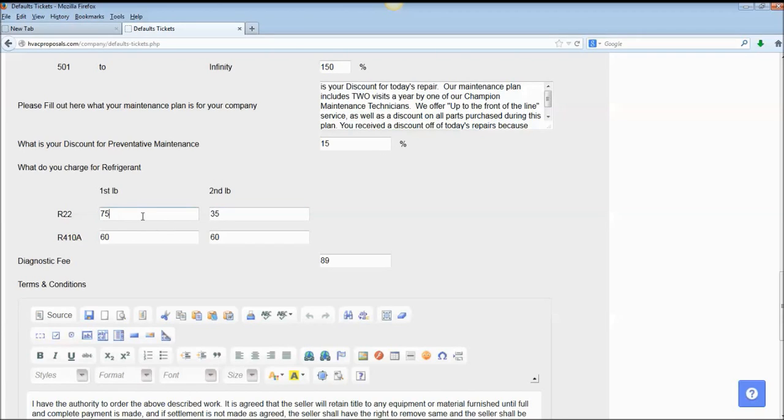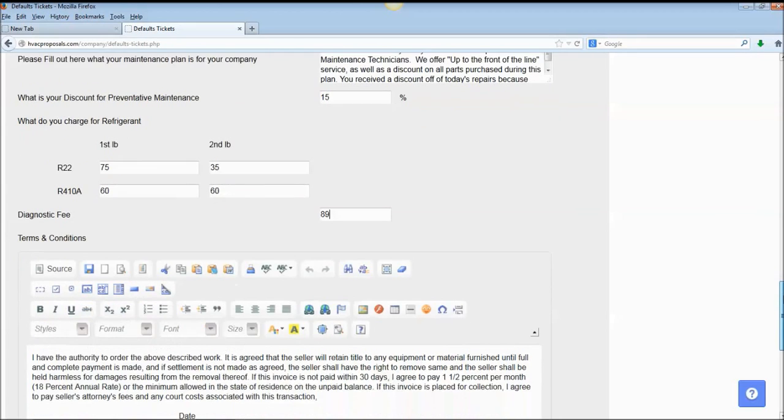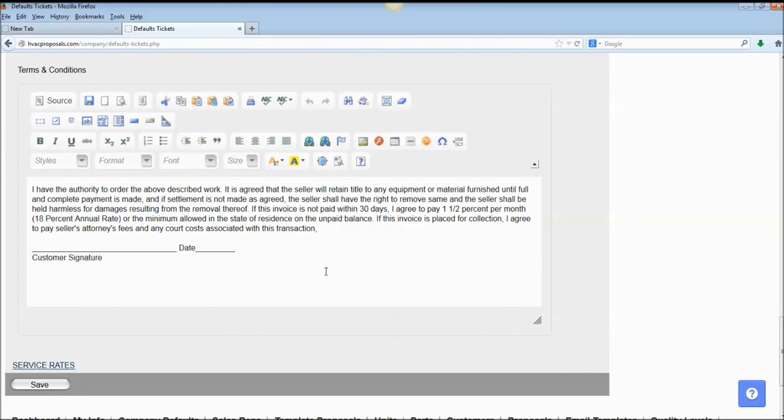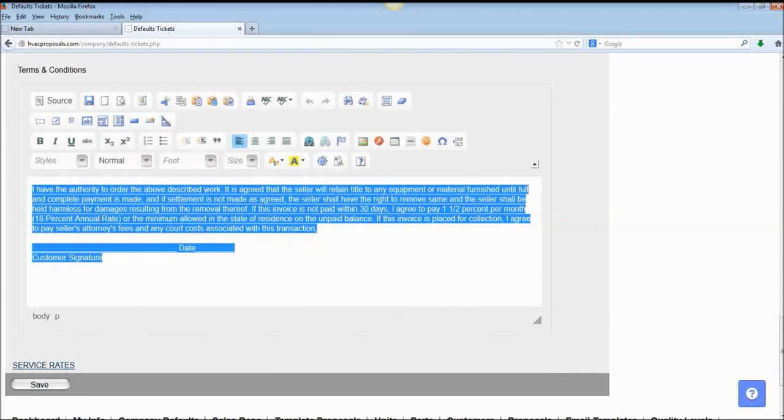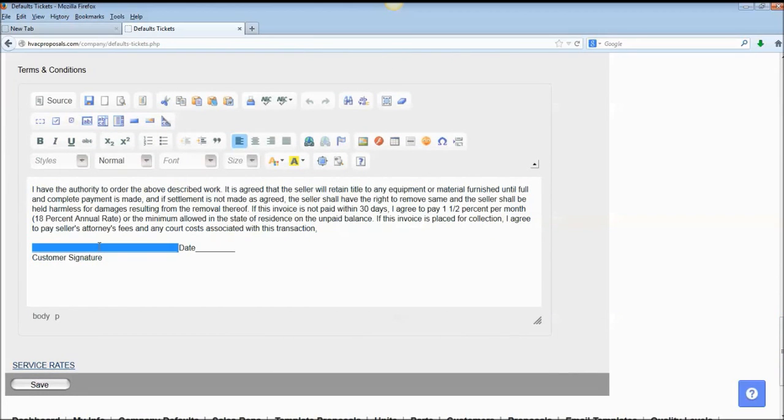Whatever you charge for refrigerant, if you charge different for your second pound than your first pound, you would put that amount here. Some dealers will actually lump the cost of labor into their first pound of refrigerant, and that's how that would calculate. If you charge different for 410A, you would put that, again, you can put different rates. Whatever your diagnostic fee is, you'll enter it here. And then whatever your service ticket actually says at the bottom for the customer to sign, that'll appear at the bottom of the service invoice.